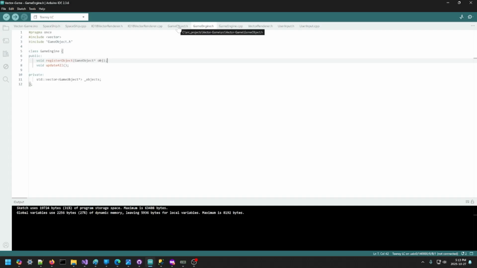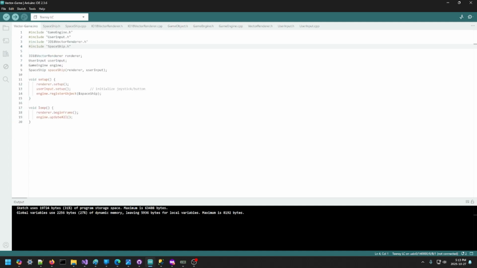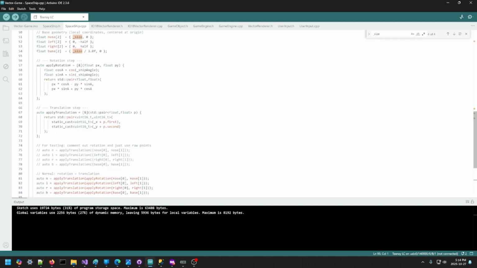The game object has an update method in it that gets called to display itself. And then we have the main line, and basically on setup it calls the renderer setup and the user input setup. The game engine registers the one object, which is the spaceship. I'll get to that in a sec. And then in its loop, all it does is call the renderer's begin frame, and then tell the engine to update all of the game objects, which then does a callback to the game objects, and they call the renderer. So here's the game object for the spaceship.